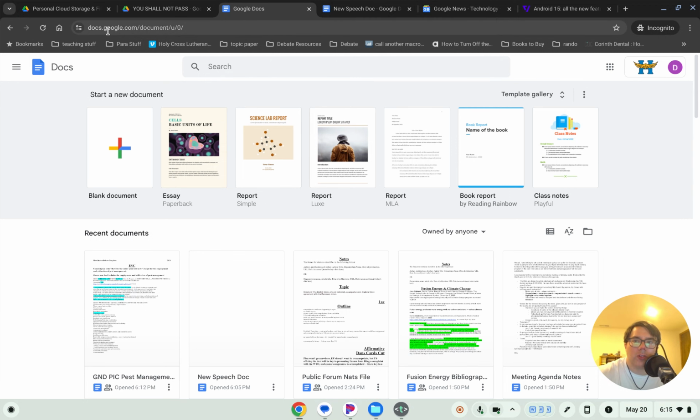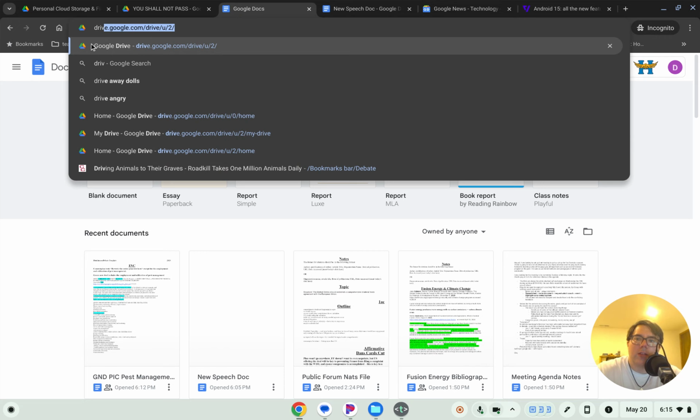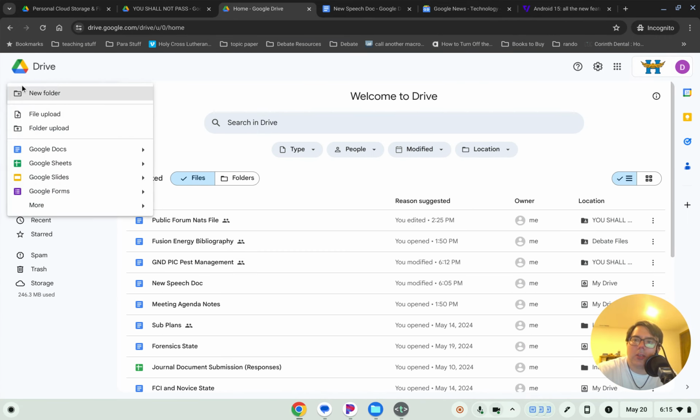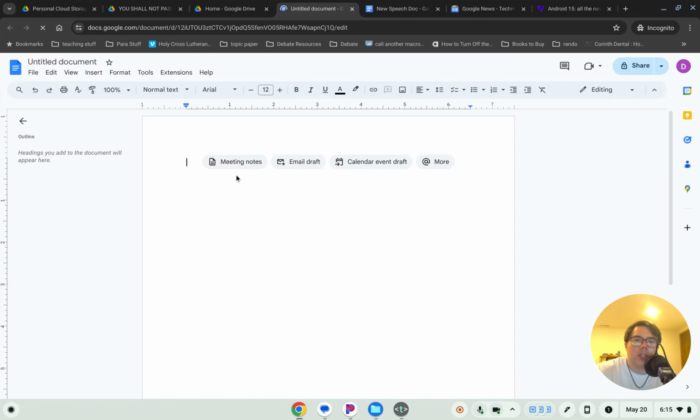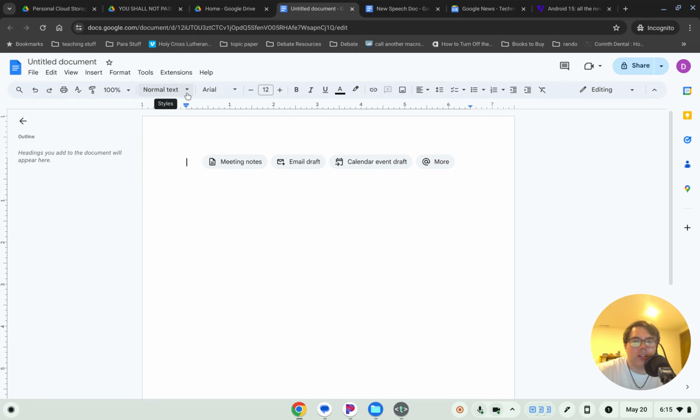You can do it from here, or you can do it from here. If you were to go to docs.google.com, you could do a blank document here, or if you were to go to drive.google, you could do it from here as well, by clicking New and then Google Doc. So I just opened a Google Doc. Now you'll notice that I've set this up so that every single one of my headers is already established in debate format like I want it to be.